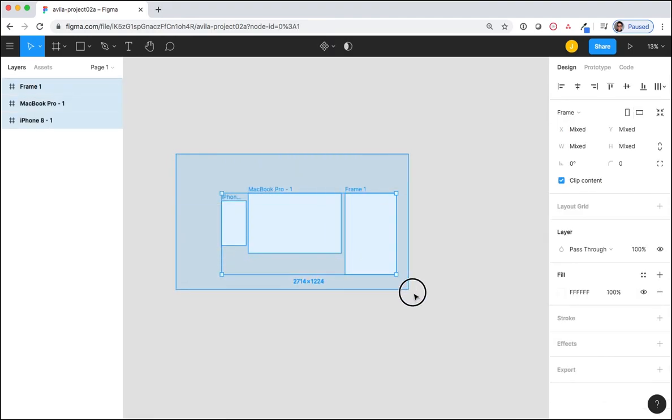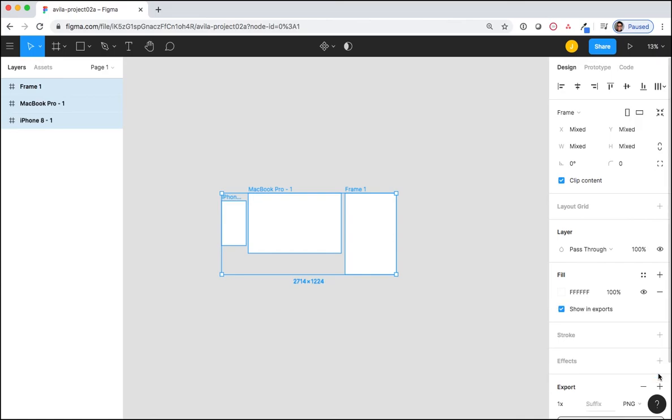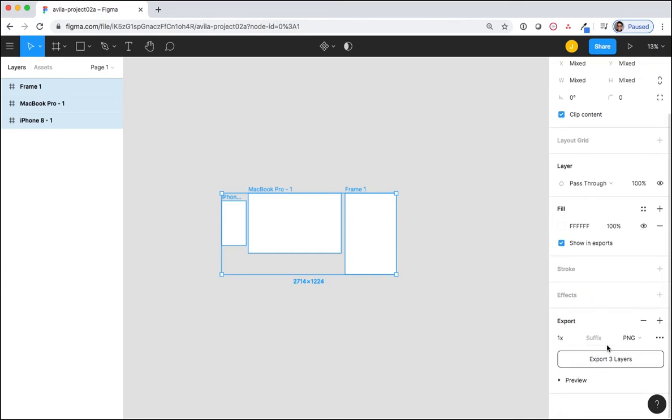To complete this project, select all of your frames. I'm going to click and hold, select them all, and then on the right side under the design palette, I'm going to select Export. Hit the plus button, scroll down, and I'm going to export all these files as PNG files.